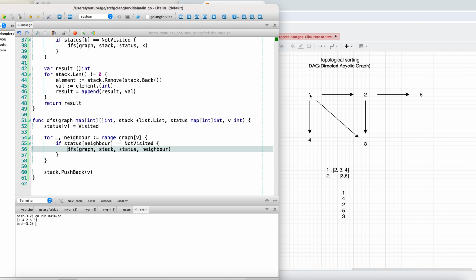Then from here we go back to the 1. The 1 has 3 neighbors, 2, 3 and 4. 2 is done, so we'll go for the other neighbors. But since 3 is already visited, it will not go there and will not push it back. But there is still one remaining neighbor, 4.